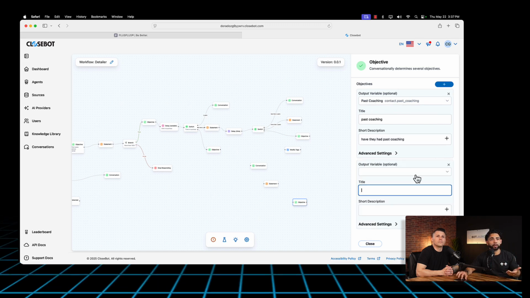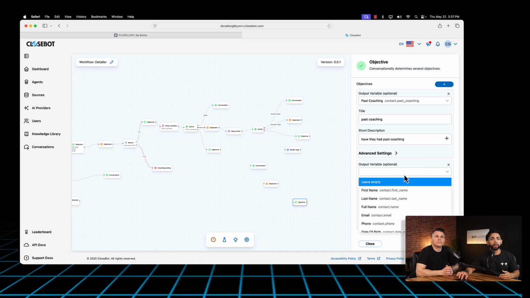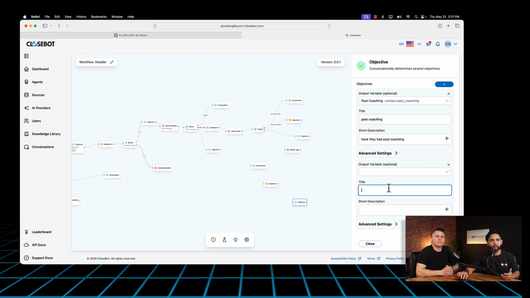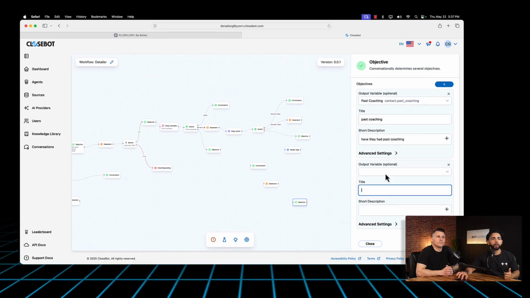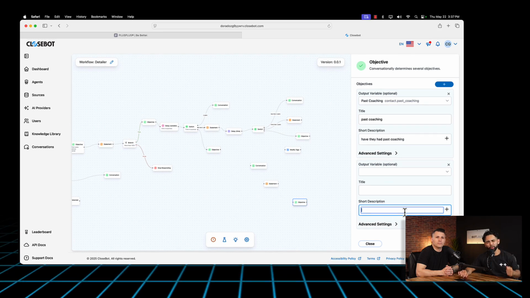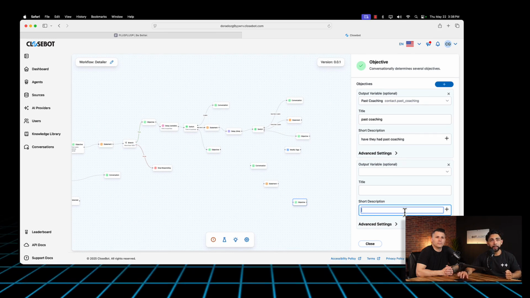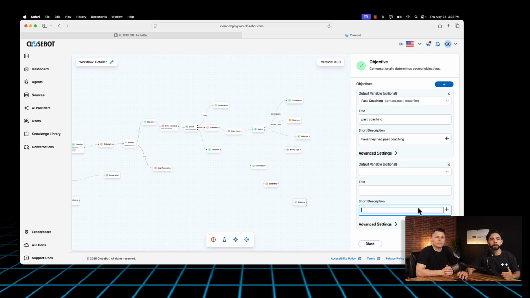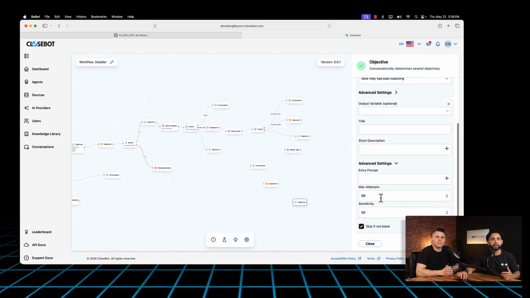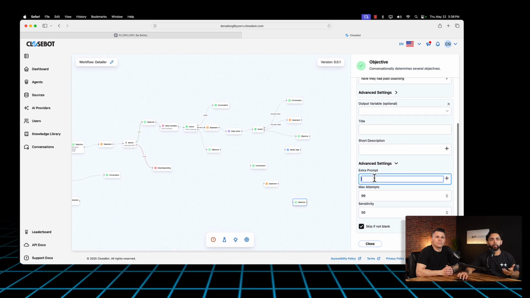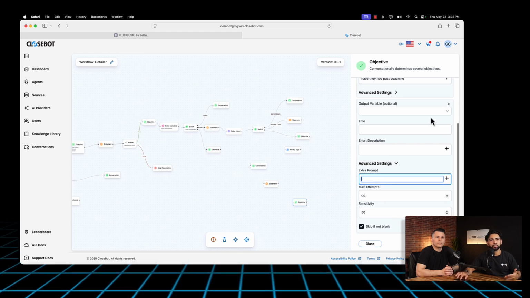If you wanted to stack variables, you can. If you wanted to leave this completely blank, you also can do that. You can add the title here. You can add a short description. The short description is the most important piece of prompting inside of this. This is what your bot's going to read. It's going to look at it first.